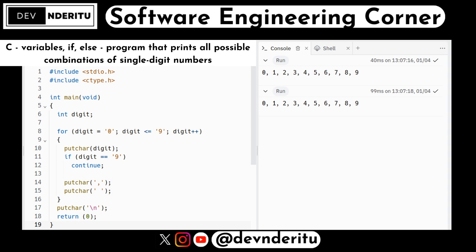Then in the variable declaration we have digit, which is of type int. Then we're going to loop through the digits. For the for loop there, digit is equal to 0, then digit is less than or equal to 9, digit plus plus. So it iterates through the characters 0 to 9. Starting with digit 0, it continues as long as digit is less than or equal to 9, then increments digit by 1 in each iteration.